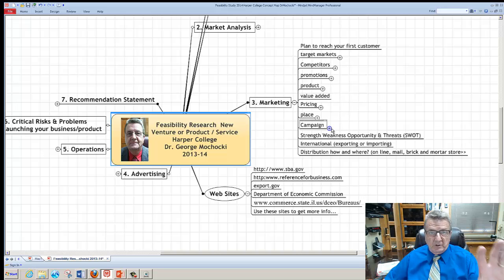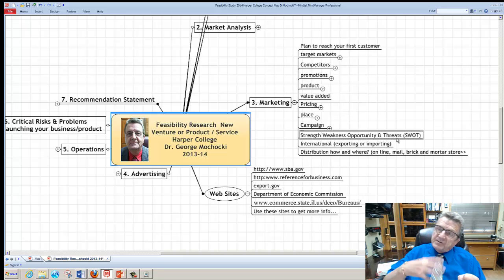What's your campaign? It's going to be awareness. Remember, I'm just going real quickly. Strengths and weaknesses. What is your strength for your product? Why will customers come in? If that's my strength, that's how I'm going to advertise it.